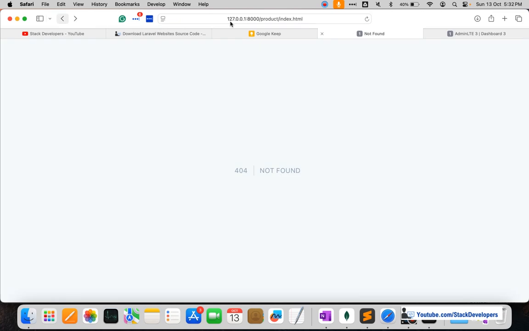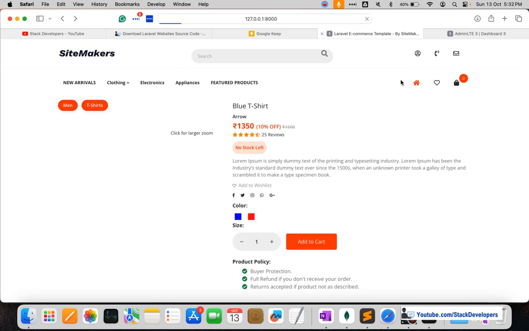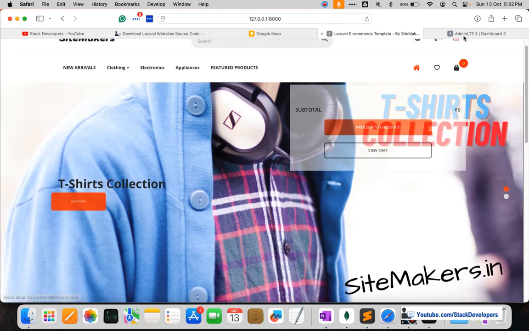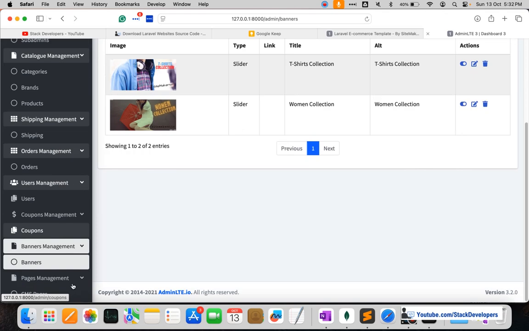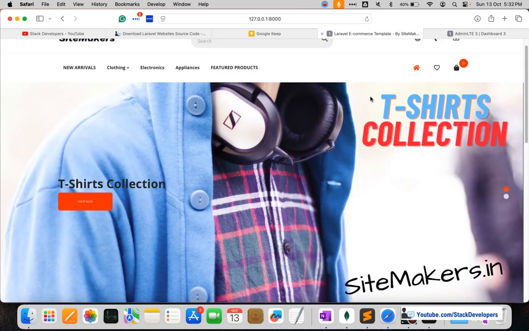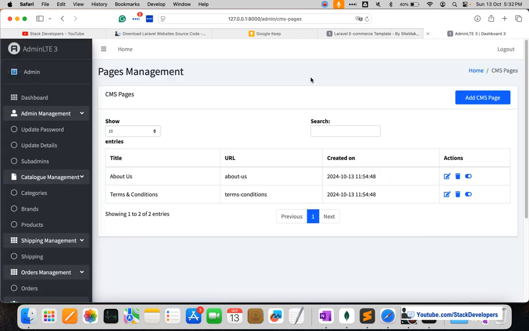If you go to the home page, you can see the slider banners will come up here. There may be some slight minor issues that you can resolve on your own. You can see the CMS pages as well, which will show up here. These are the things, a basic e-commerce website that we have done with Laravel and MongoDB.